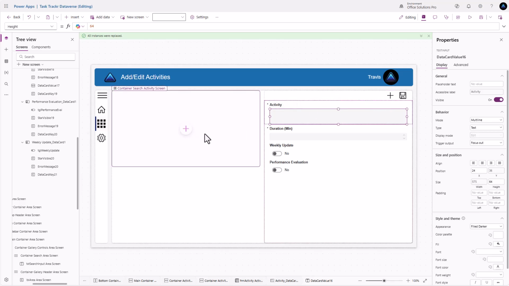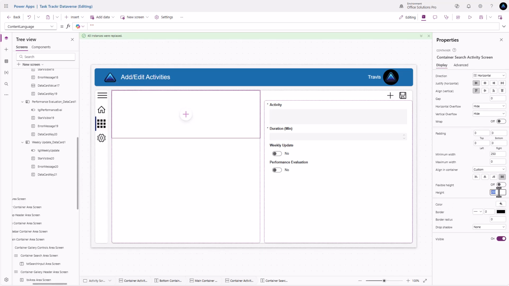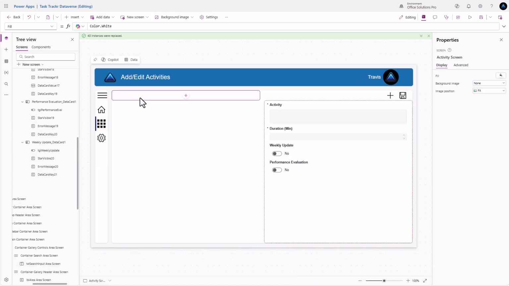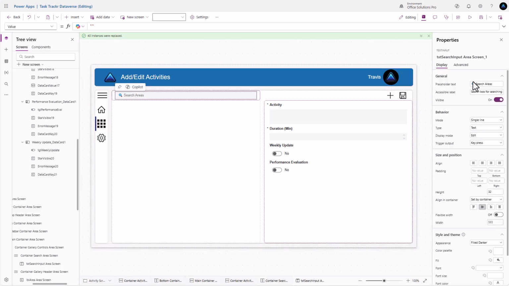So let's go ahead and take a look at our other side here. So again, this will be a flexible width. And again, we'll put this at 42. And now in this case, all we're going to do is copy our search box from this screen. So we'll copy this because it's already formatted for us. And then we'll come back over here and paste this in here. And all we have to do is adjust this to put it into the center again. And we'll put it in the center here, and we'll just change our text here. So it'll be search activities. And there we go.